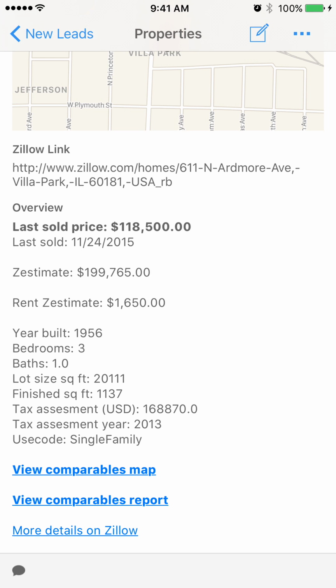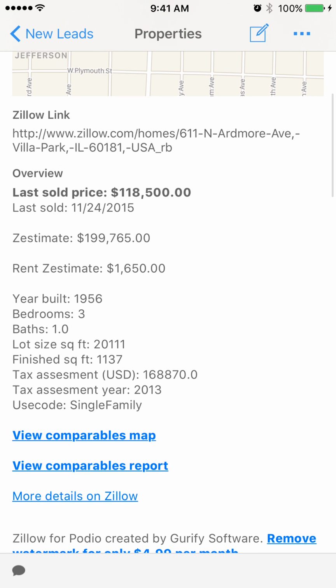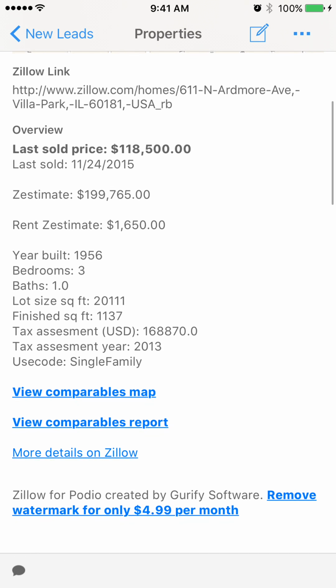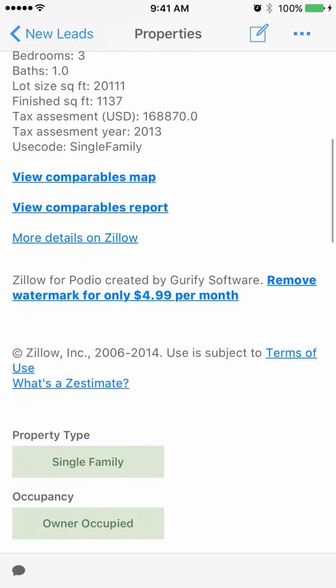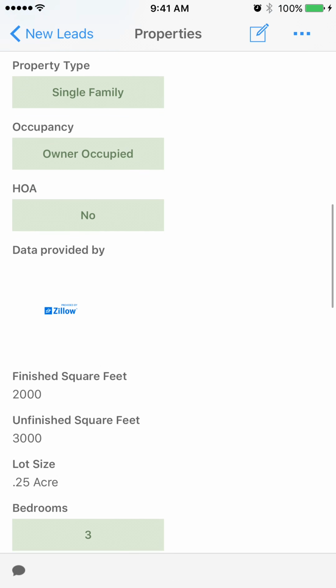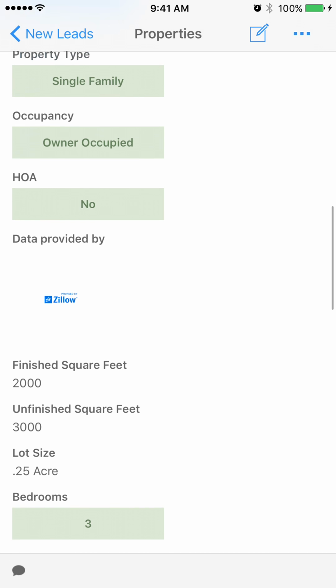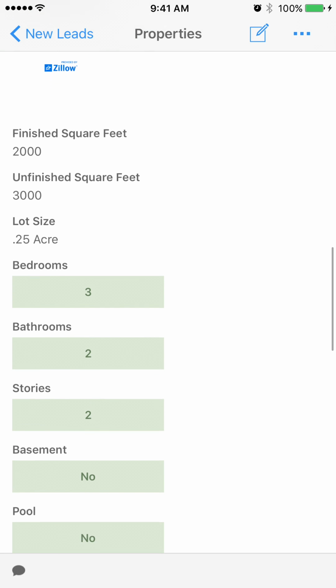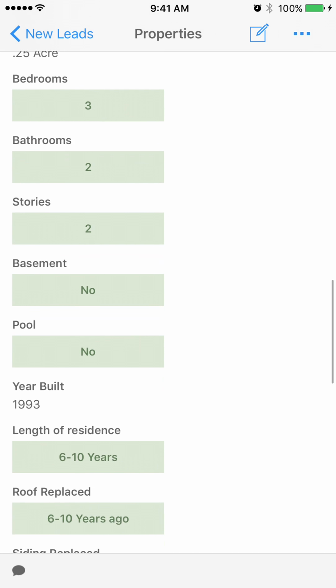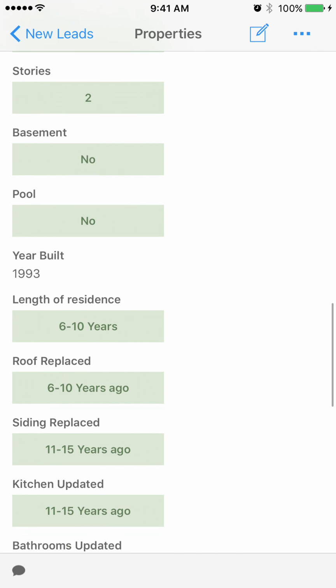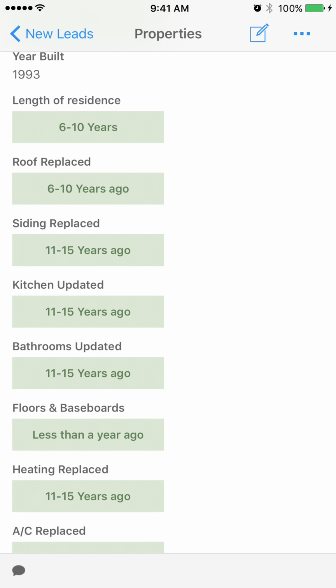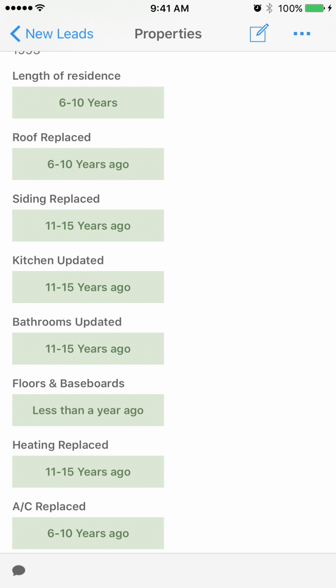So this is going to be all the automatically generated information. If you scroll down, you'll see all the information collected by either myself or my call center that came directly from the seller's mouth. So 3 bedrooms, 2 bath, no basement, pool, year built. And here's where we're going to start calculating some of the repairs.